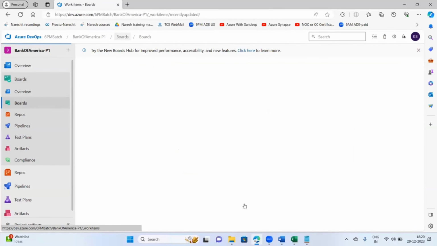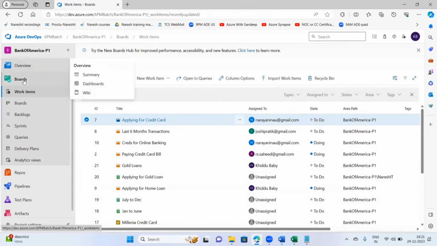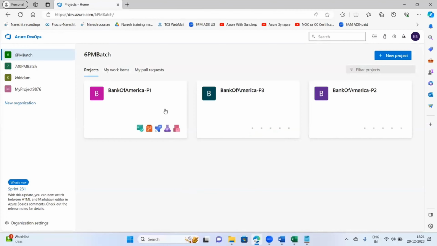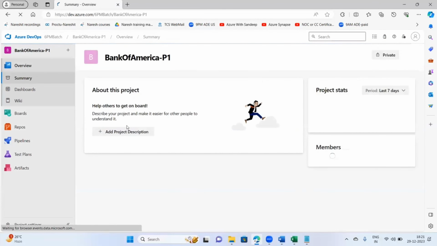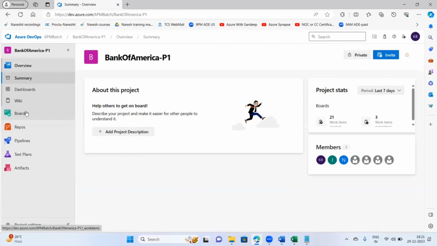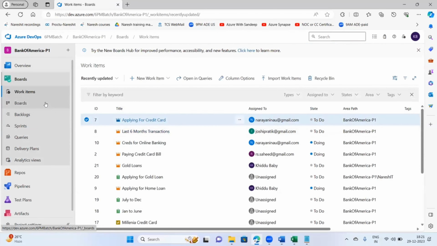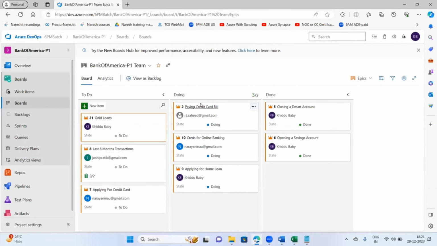If you click on boards here, then you are going to see all the projects: Bank of America project 1, project 2, and project 3. Project 3 I have created just as part of R&D, to see why the users are not coming. Now all the users are coming as expected, and we are able to assign the different work items to different users or different members in our team.